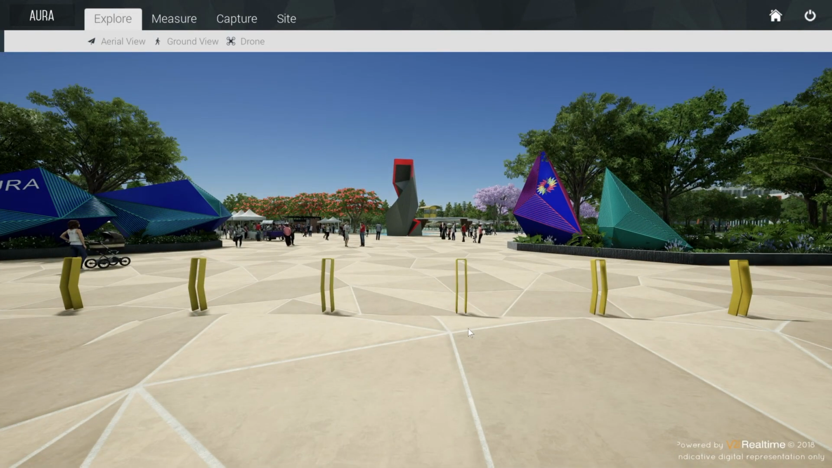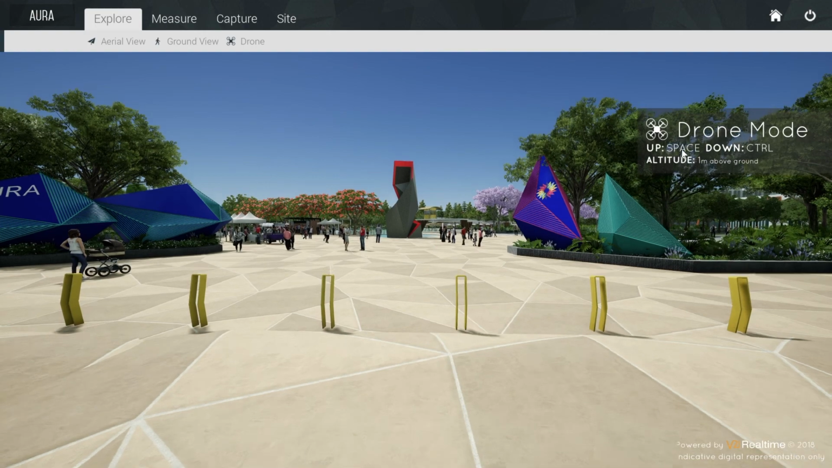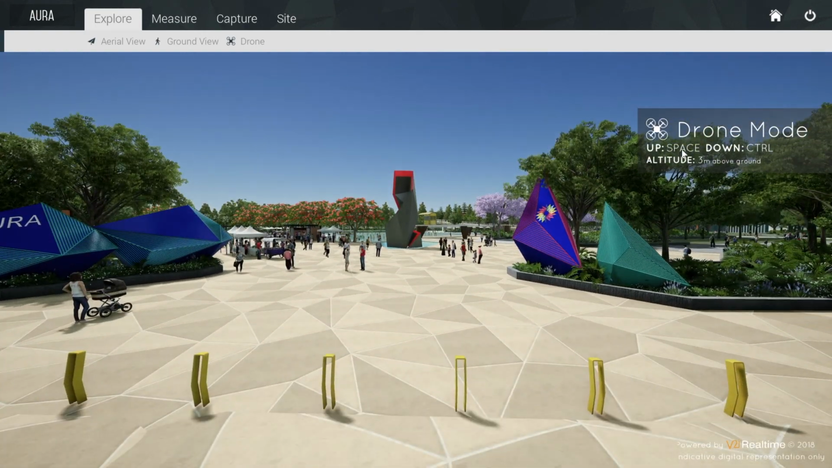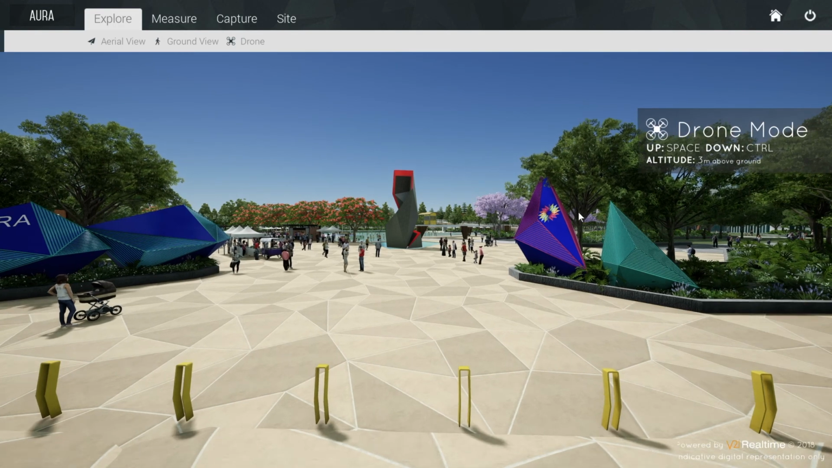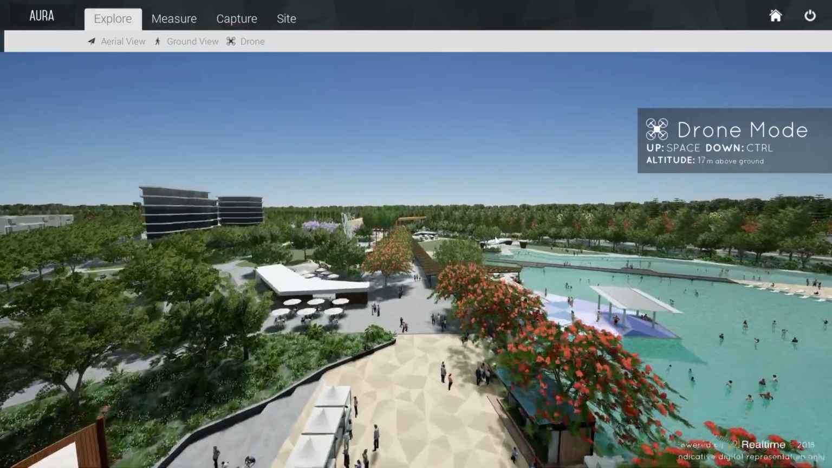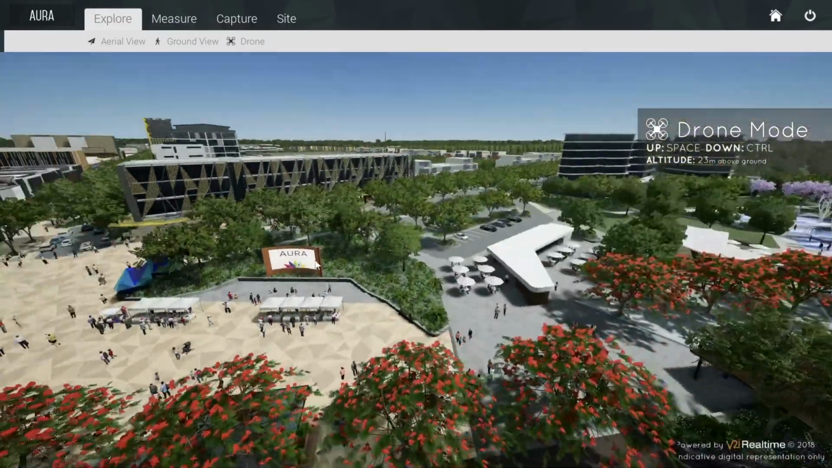You can also launch a drone, so all you need to do is click on Drone in the Explore menu at the top here, and then as you can see, you can use the space bar to go up, or the control key on your keyboard to go down, and similar to walking, use your WASD keys, the up and down buttons, and click and hold the left mouse button to look around.